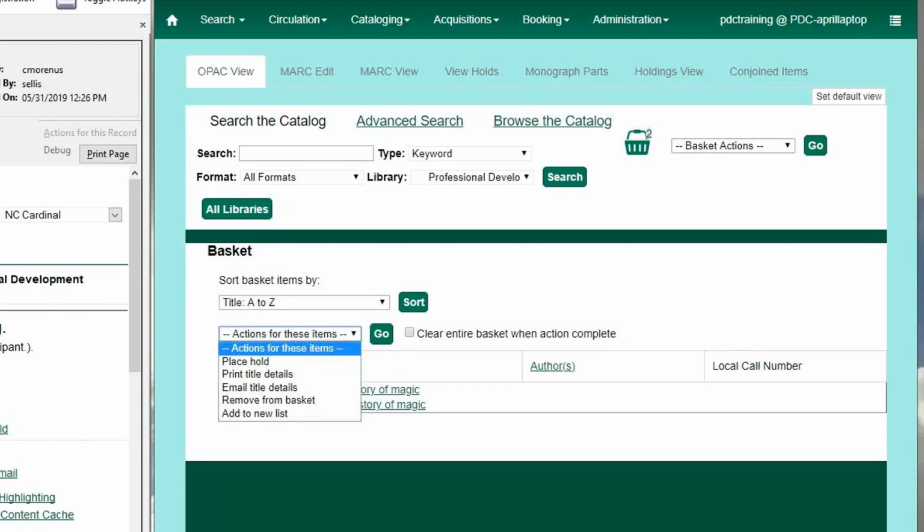April, unchecking it there, all it does is say, I don't want to take this action with these items. Gotcha. So you have to actually choose remove from basket. Yeah. Gotcha, thank you.